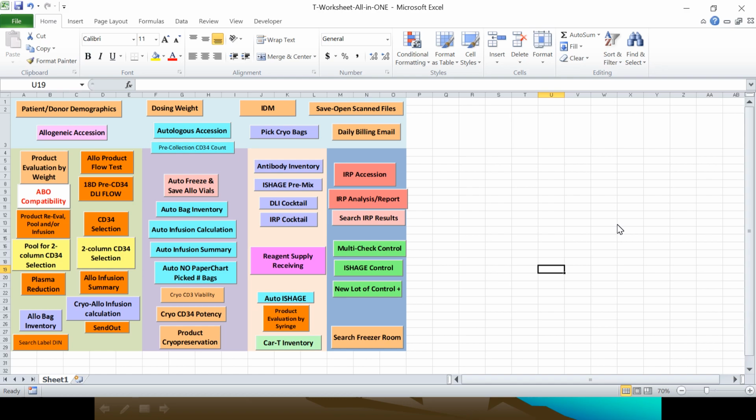So this is a full electronic record system I developed. You can see I have so many different worksheets for each function. The top part is overall, either autologous or allogenic or used functions.